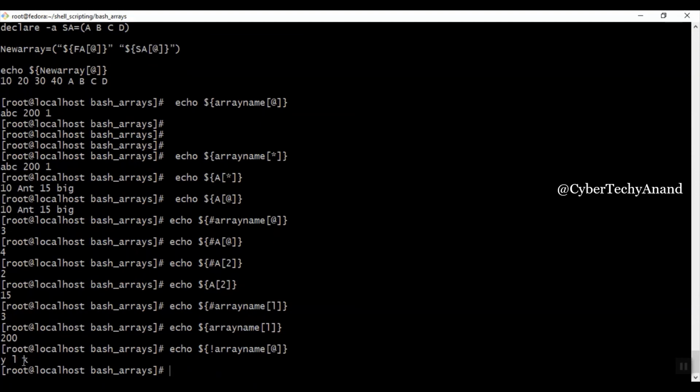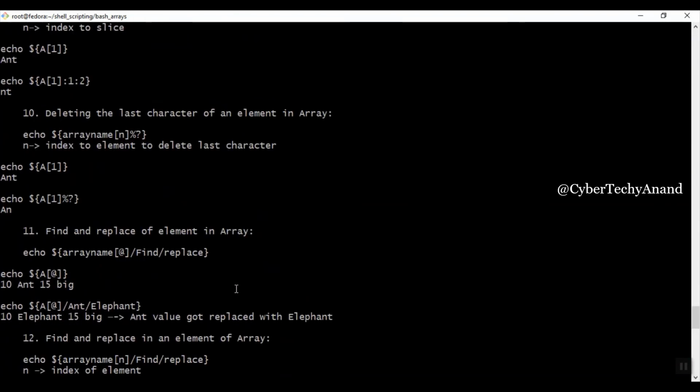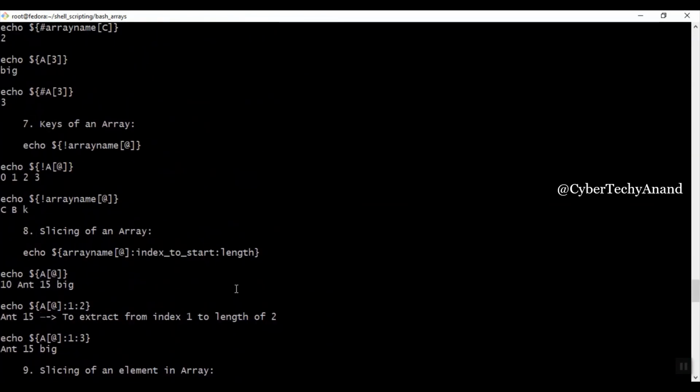Okay. Now, the next very interesting thing is slicing the array. Like there are 4 elements, and we want to get only 2 or 3 elements from it. The syntax is simple: dollar, curly braces, array name, colon, the index of the element where to start, and the length.